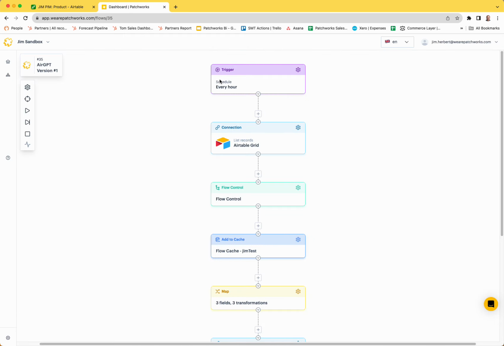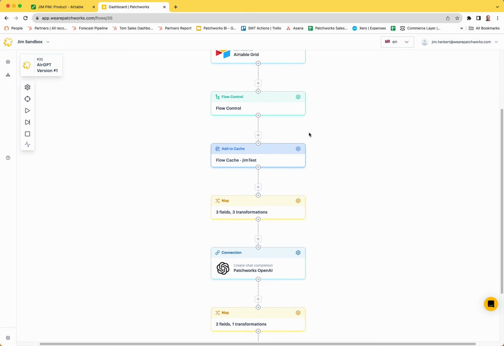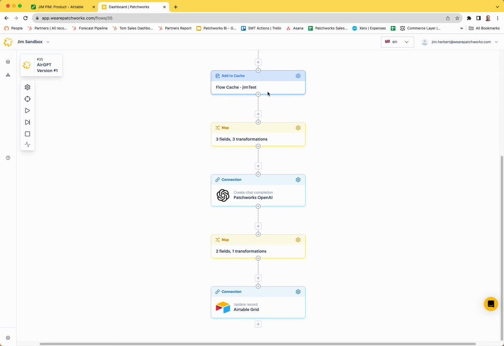I've talked before about how we've got a lot of connectors, and more being added every week at the moment, in the Patchworks platform. I've built this little flow here to effectively go and get the records out of Airtable. Then for each individual record, we cache them, and there's a reason for that. The main reason is just to keep the record ID from Airtable, a bit boring and techie.